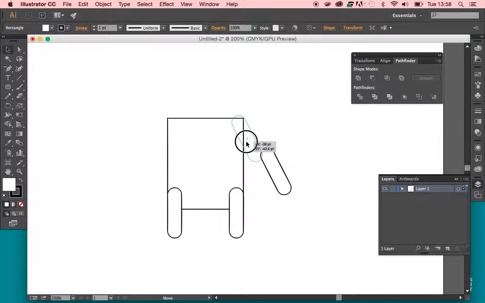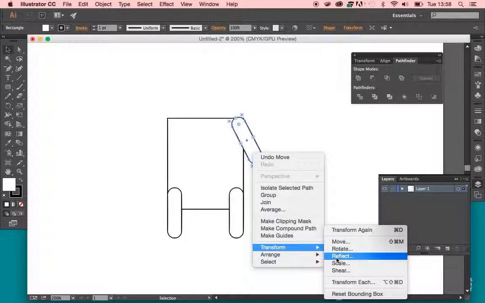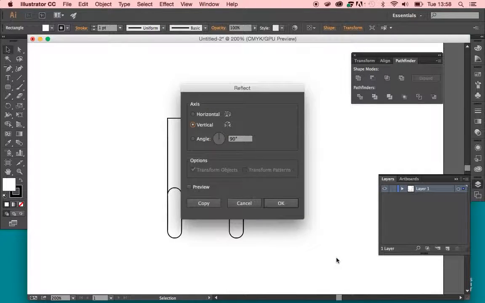I want my other arm to have that same angle. So there's a neat trick here. If I right click on my arm, I can pick transform, and there's this one called reflect. So I'm going to reflect my arm, and I want this vertical reflection. As you can see, there's a little illustration here showing what it's doing. Just remember to press copy instead of OK, because then you'll just be reflecting your one arm, or flipping it actually.